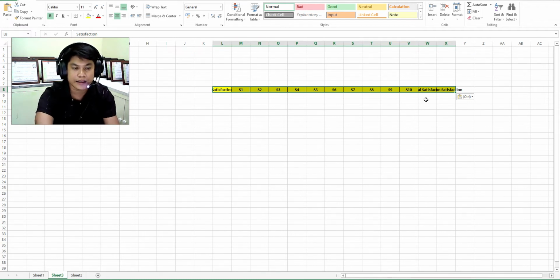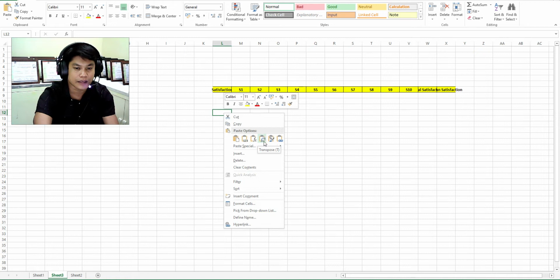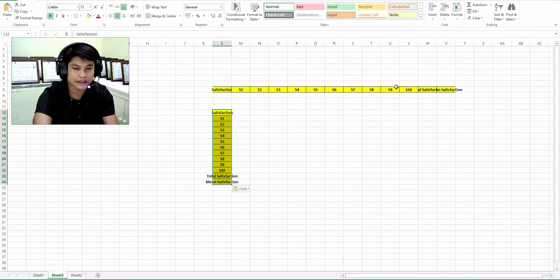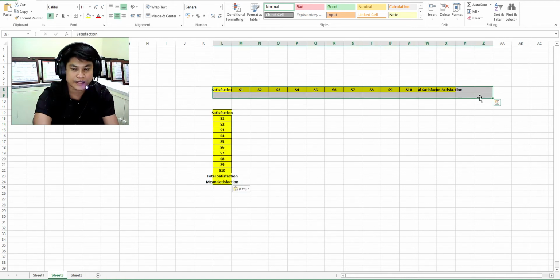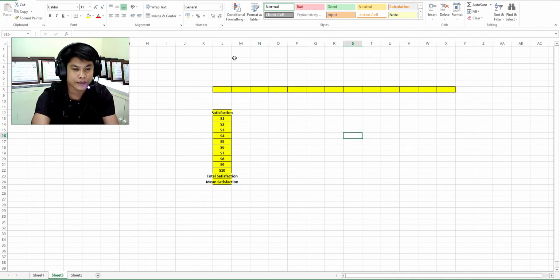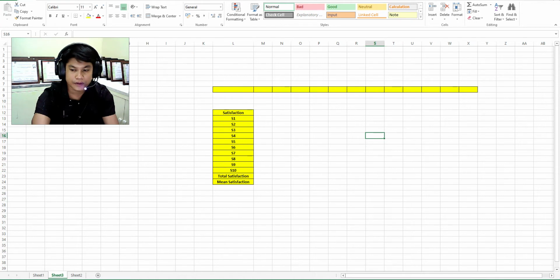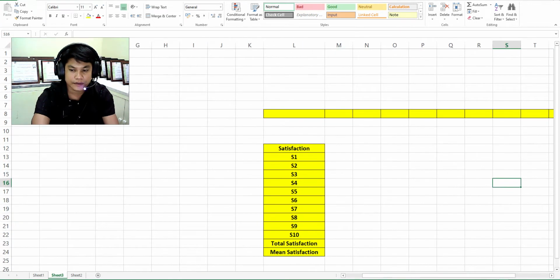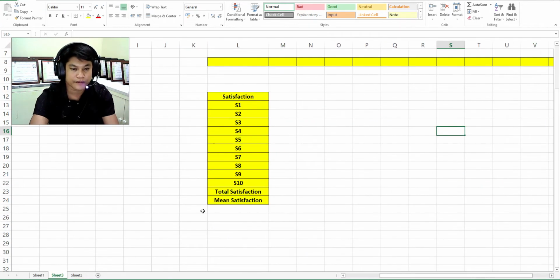However, the analysis should not be from left to right, but from up to bottom. So I can paste it, look at this, transpose. Okay, it changes now the position. So in this case, I can delete that. That's no longer needed, so we can have this already. We'll make it larger so we can focus. That's for satisfaction. Again, these are questions 1 to 10, and this is the total.